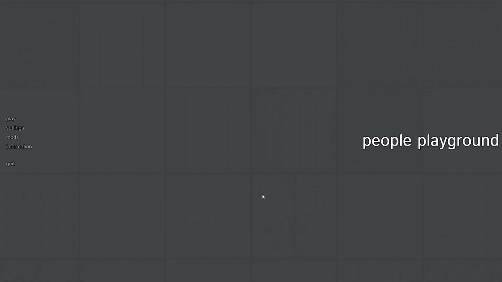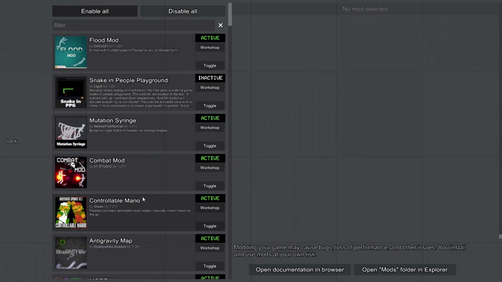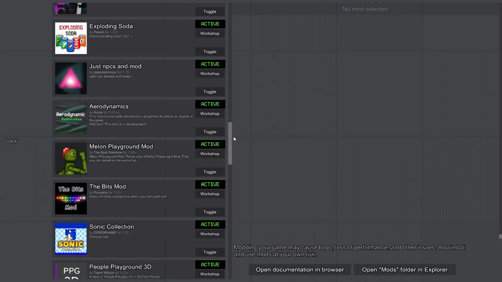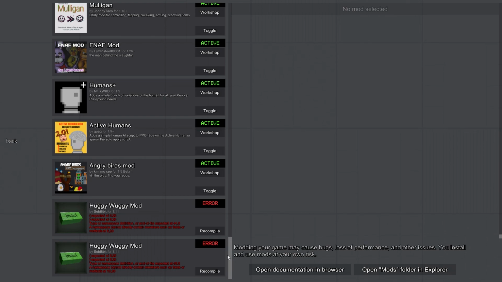Alright guys, now after you start People Playground, you go to mods. Now search for the mod that you want to choose. If you want it active, if you want to play your mod, then press inactive so you can activate it. If you don't want any mods, you have to press disable all, like this. If you want to enable all mods, then press enable. And you can close some, make some mods inactive.